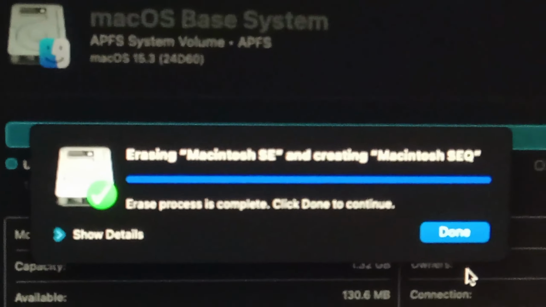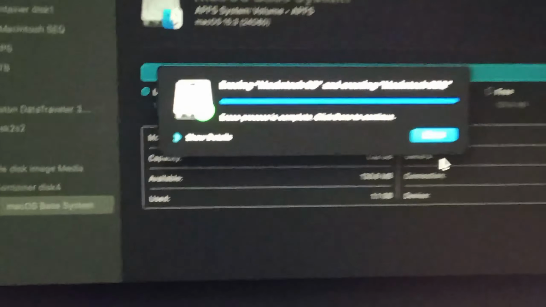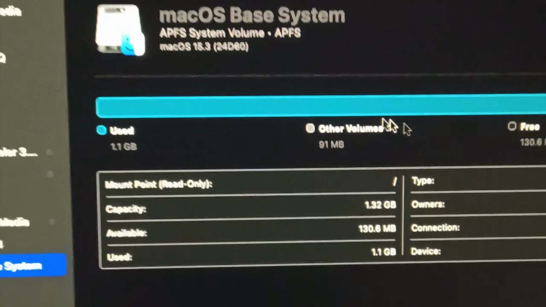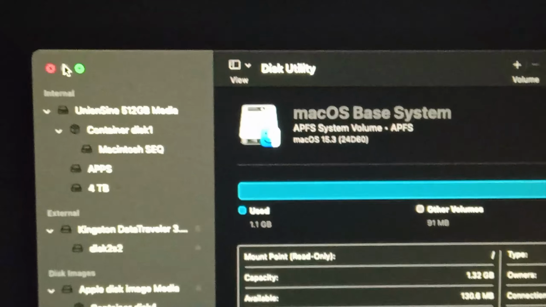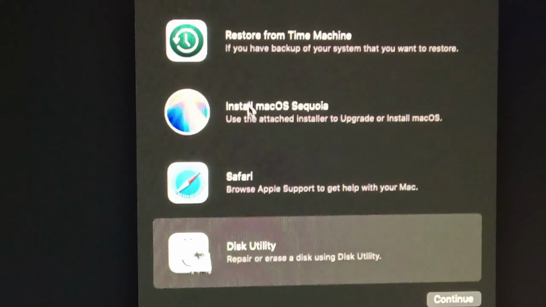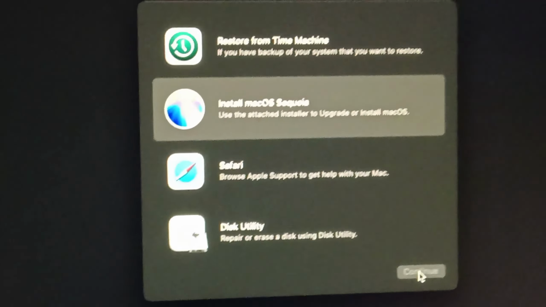Sorry guys about the quality of this phone camera. So that one is done. And let me just click on done. Then I'll just come here and close this utility. Head on and install macOS Sequoia. So click on continue.